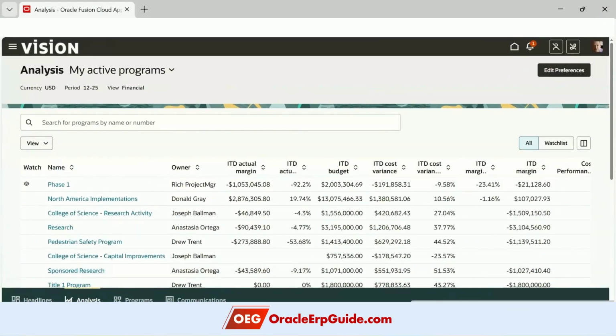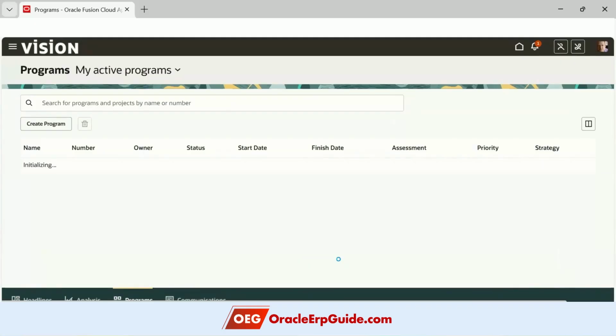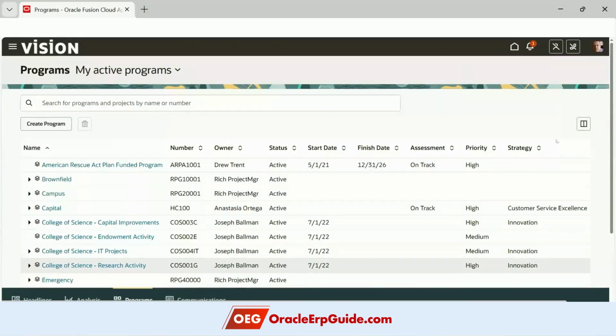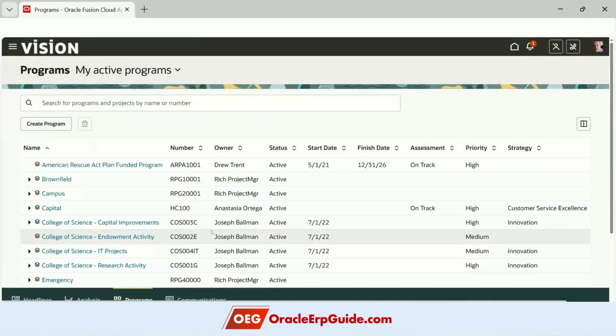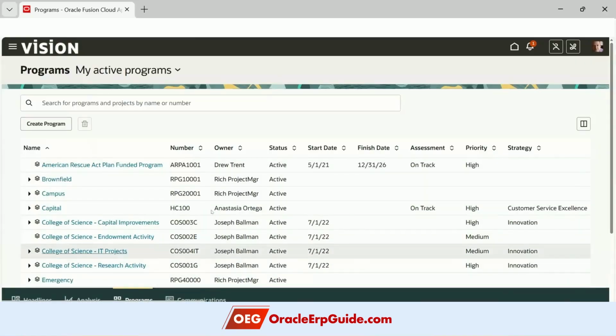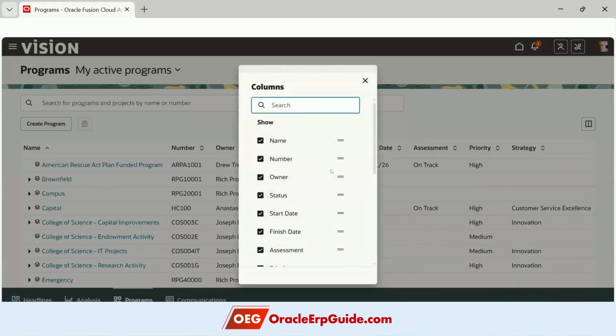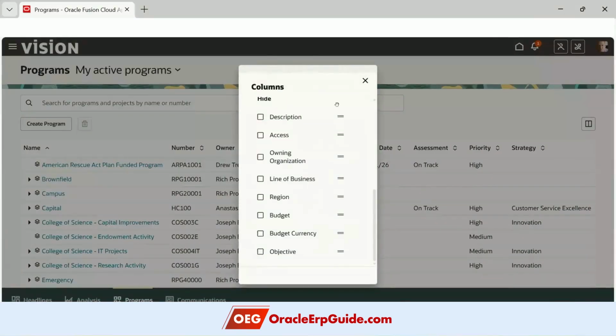We talked about headlines and analysis. We'll talk about the third link, which is the programs. If I click on programs, it will show all the active programs of Donald Gray. Now see, so many programs. Here I will show you what all is available: program name, program number, owner, status, start date. Somebody was asking about start date and finish date, so it's there. Whether it is on track, assessment, priority, strategy, and there are so many columns available. So you can add or delete the columns.